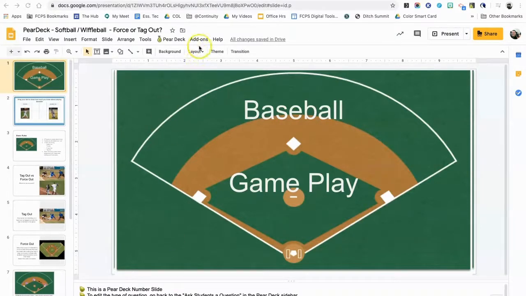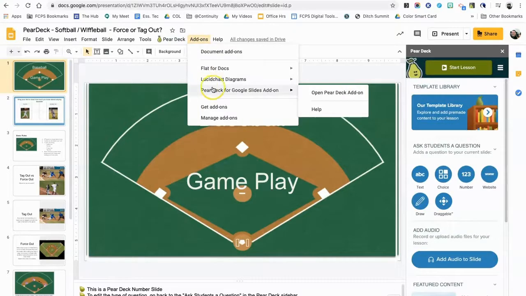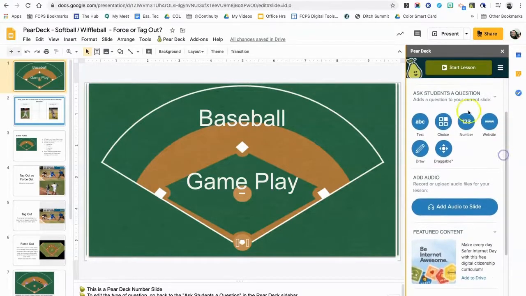But for now, let's open up the Pear Deck add-on by either clicking on the Pear Deck button right here, or if you don't have that button, click on Add-ons, come down to Pear Deck, and open Pear Deck add-on here. So, real quick survey of the Pear Deck add-on: you have several different question types that you can ask.